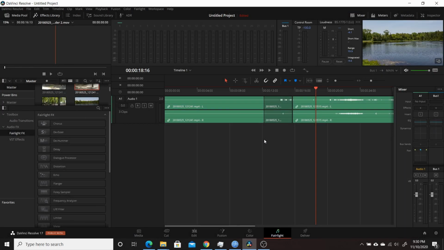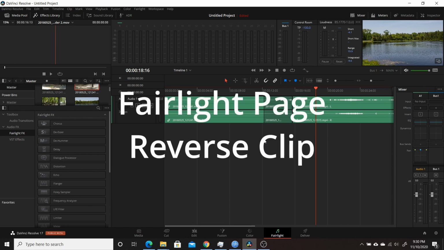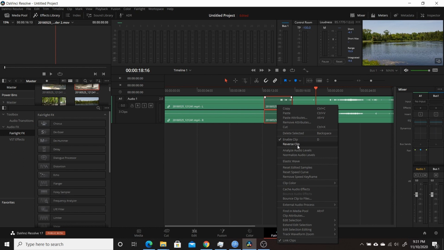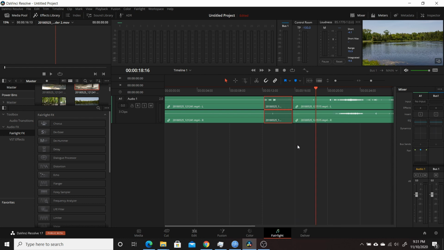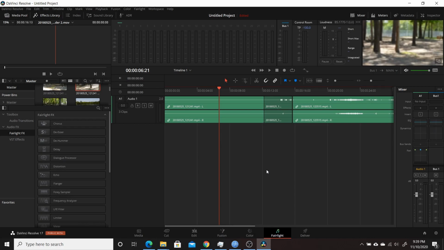One of the changes they've made on the Fairlight tab is the ability to just right click on a clip and choose reverse clip to reverse it instead of having to do it from the edit page. So you just click on reverse clip and it's reversed. And if you right click again, you just uncheck it and it'll go back to normal. That's a quick way if you just need to quickly reverse a clip, and you can do it right from the Fairlight page now.